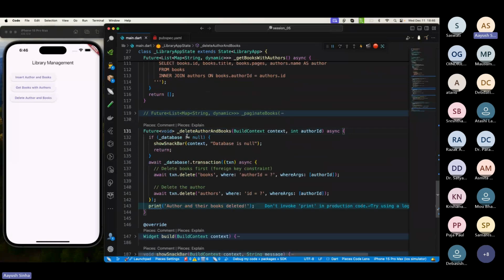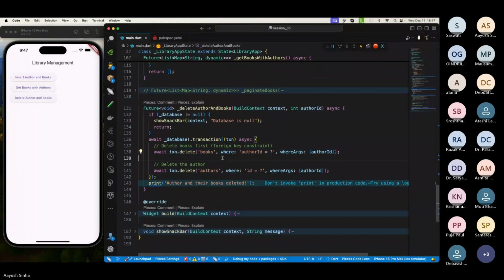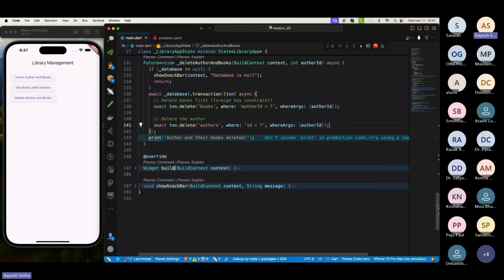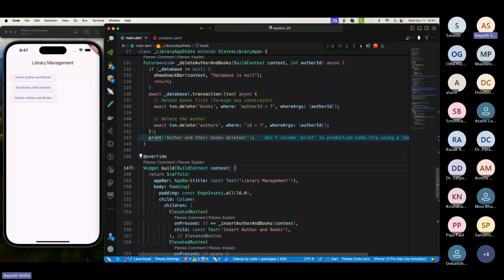Then we have delete author and books. Same way here also, I'm just finding where I want to delete and passing the arguments, where args, and this will delete the record. Table name, where, and then arguments for where. This is also same. Sorry, this is for the books, this is for the authors, but the transaction is same. Both are delete. And then we come to the UI part.